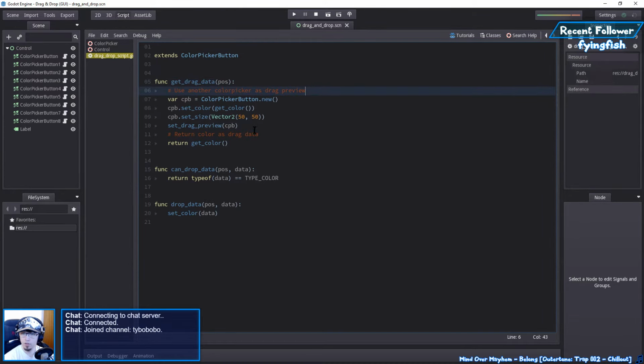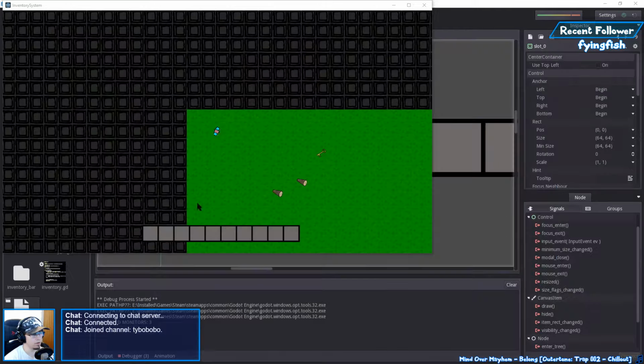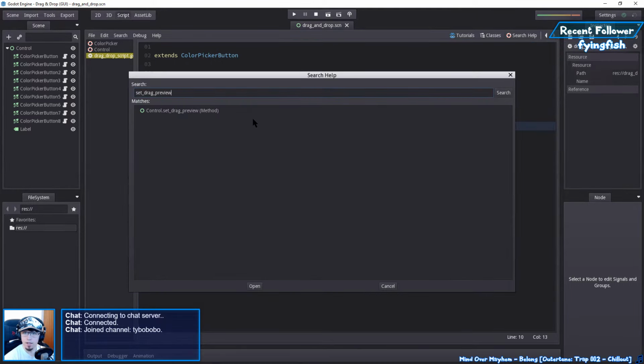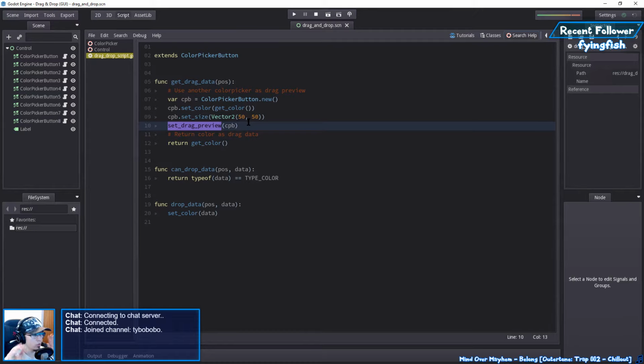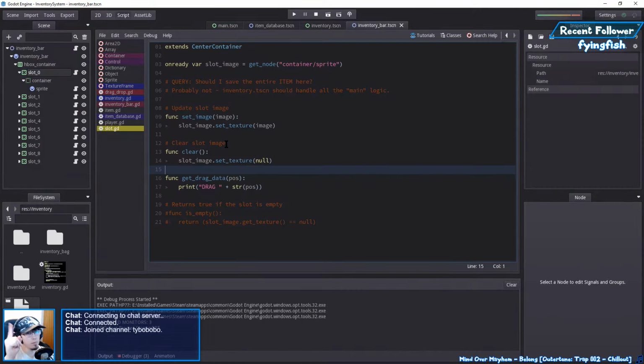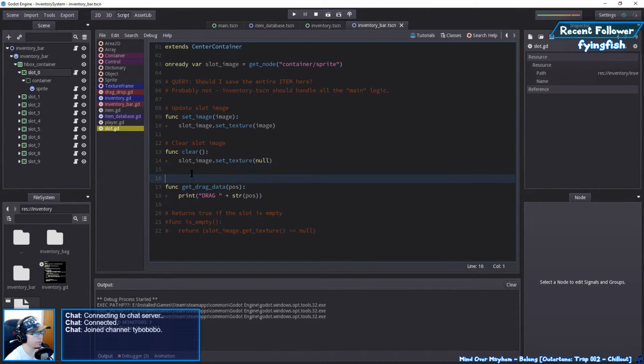We use another color picker. So this is where you create the preview. Okay. Set drag preview. Set drag preview. Is this functionality? It is! Ooh! This is so cool! I'm liking Godot more and more now. But we need documentation! Oh, I can't wait for 3.0. I'm going to put on my war paint and start documenting everything.